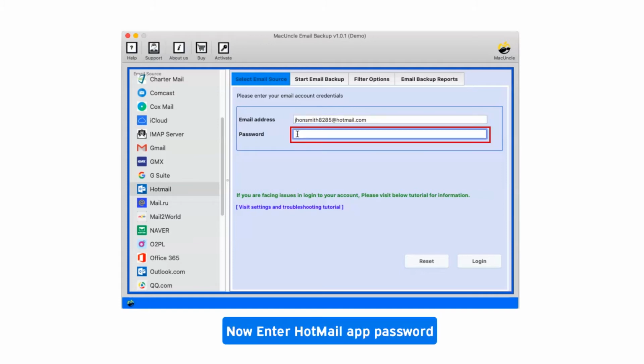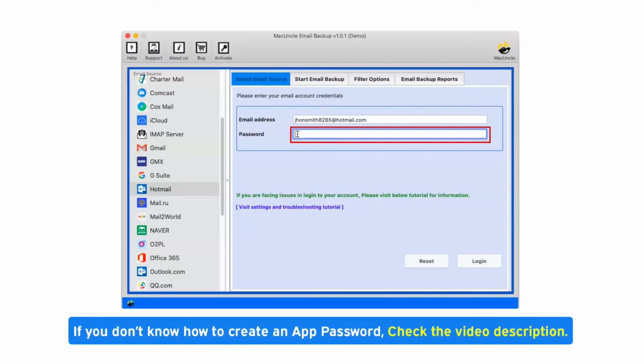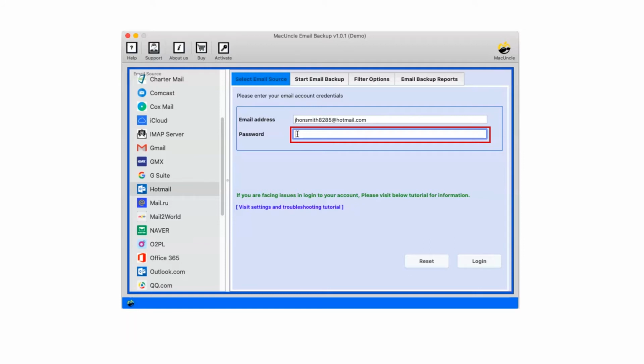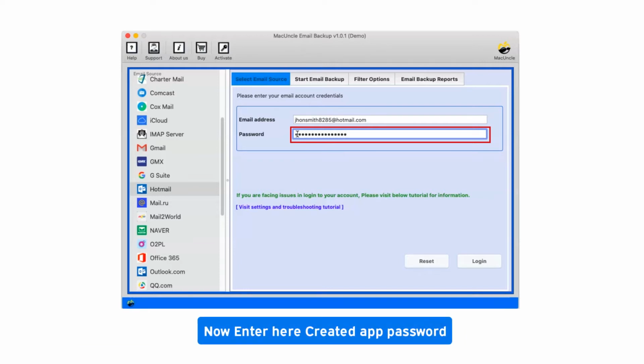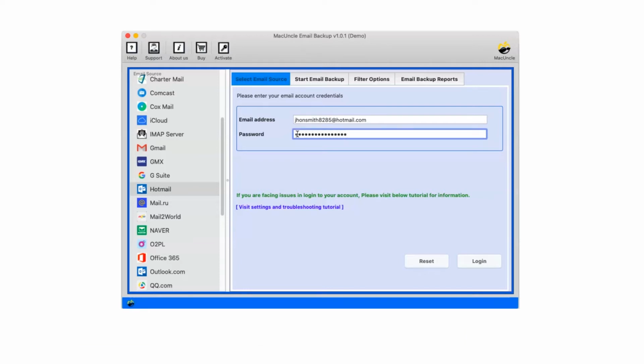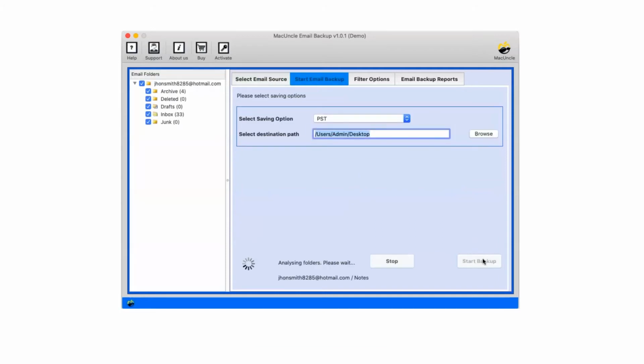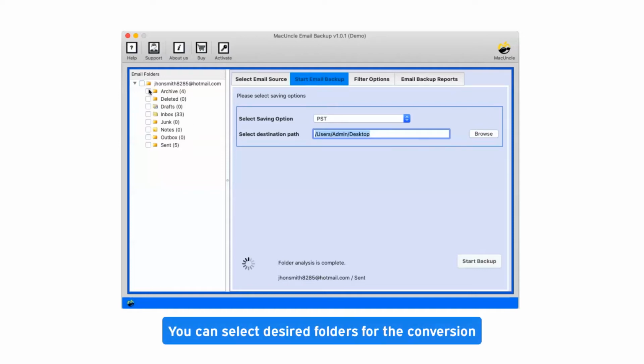Now enter Hotmail app password. If you don't know how to create an app password, check the video description. Now enter the created app password. Now click on Login. You can select desired folders for the conversion.